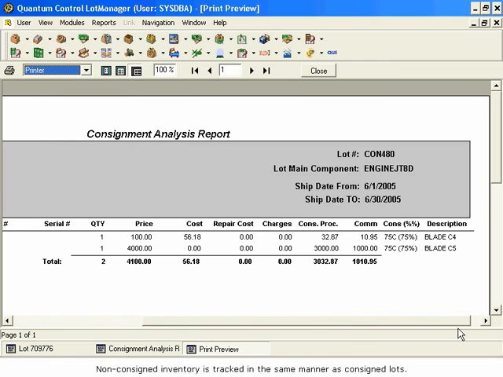Non-consigned inventory is tracked in the same manner as consigned lots. However, the lot's profit may be realized based upon a profit margin which you determine when you set up the lot. No consignor proceeds will be calculated for non-consigned inventory lots. However, if you set up a lot margin, your commission will be calculated.